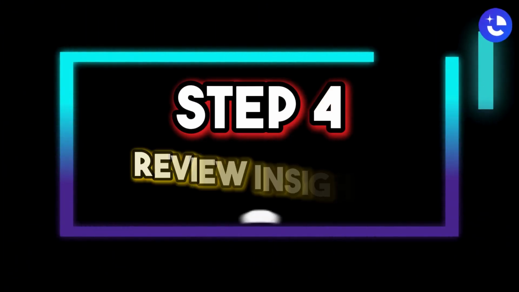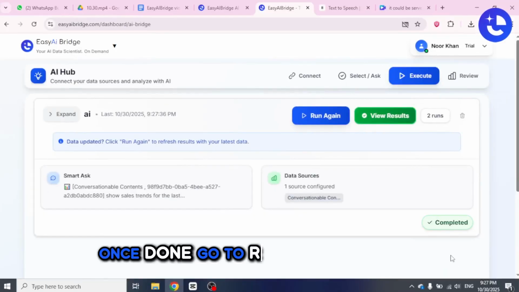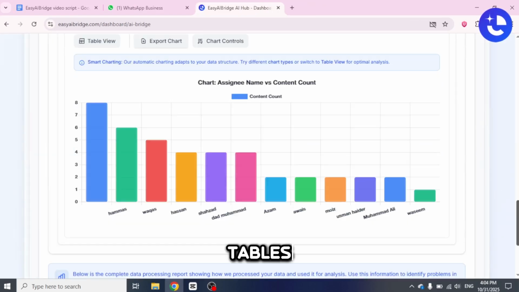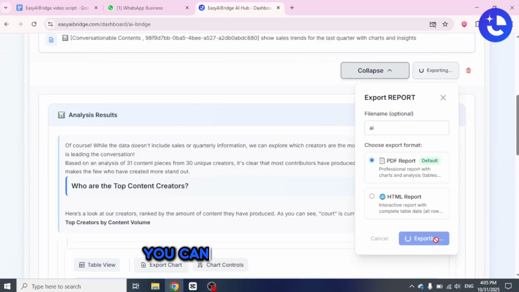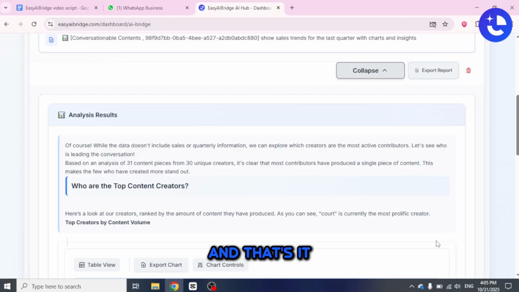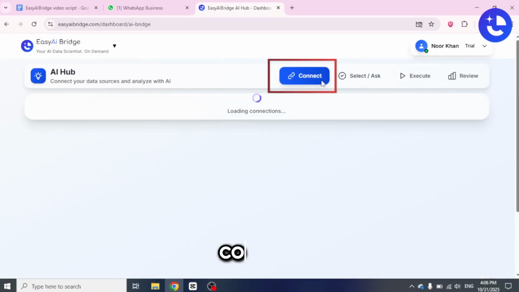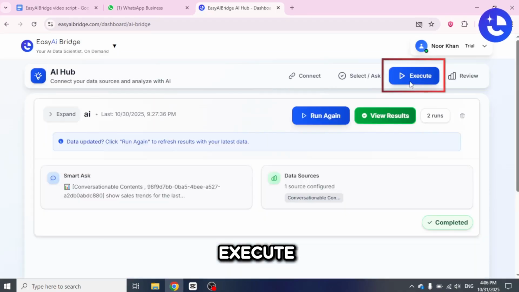Step 4. Review insights. Once done, go to Review to see your charts, tables, and recommendations. You can export everything, and that's it. 4 simple steps: connect, ask, execute, and review.